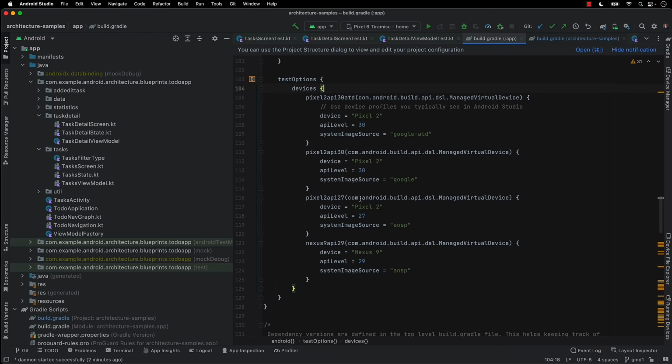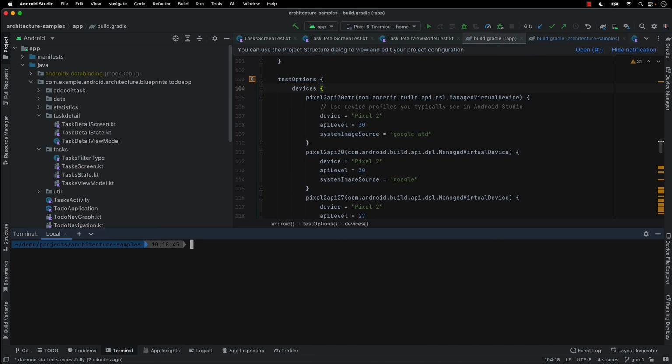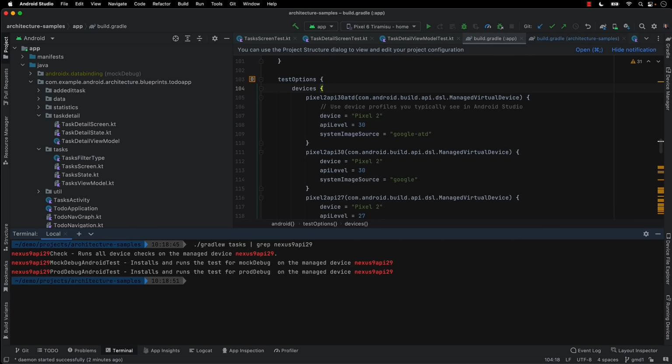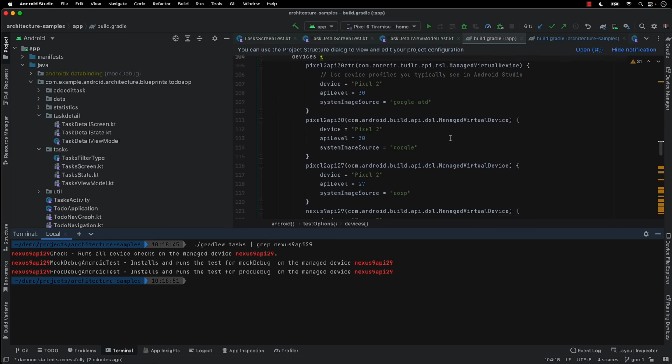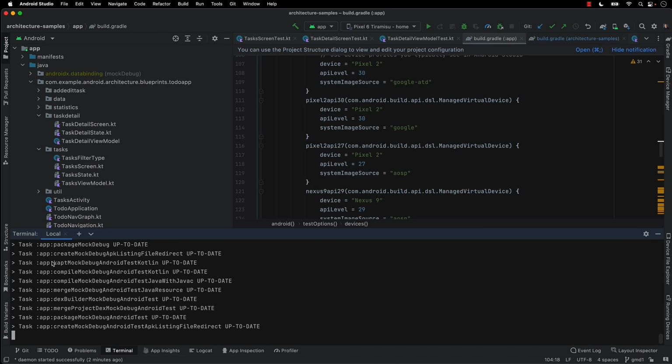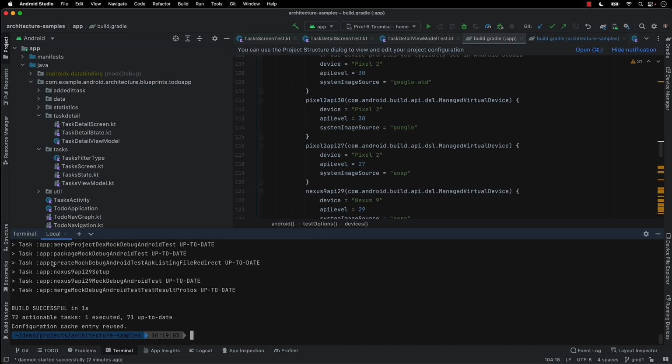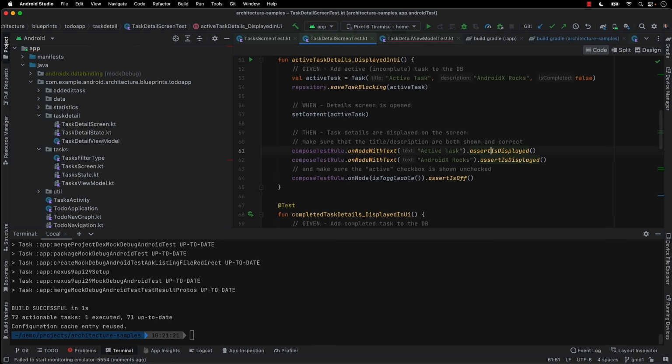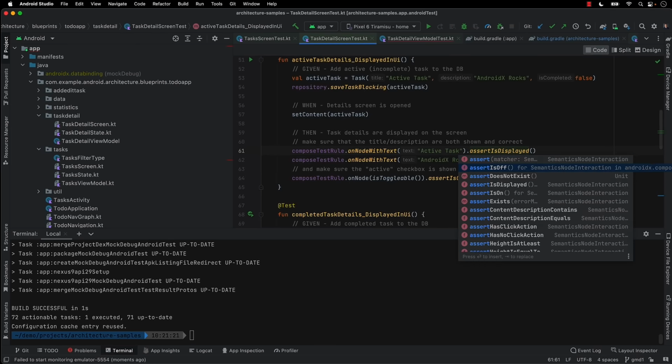So anyway, these device definitions will create a number of tasks. So for example, the ones for the Nexus 9 device are these tasks right here. And I'm now just going to run the Nexus 9 instrumentation tests. And it finishes almost immediately because I've already run this task before. But let's go and break one of these tests. I'm going to change this to off, which is false.